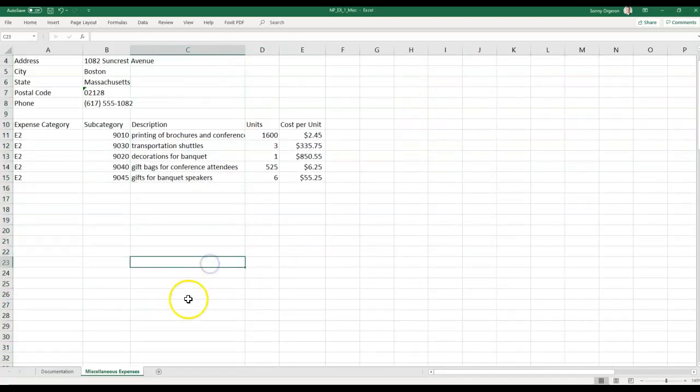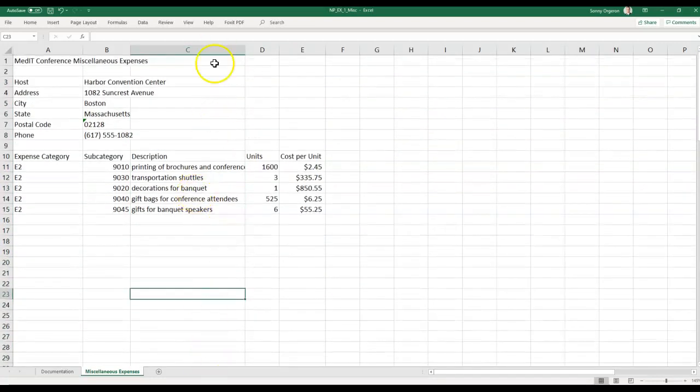And you can see how it shortens it up, right? It narrows the width of column C, and all of the text in column C is no longer visible. Okay, so we want to select the range of C11 through C15.